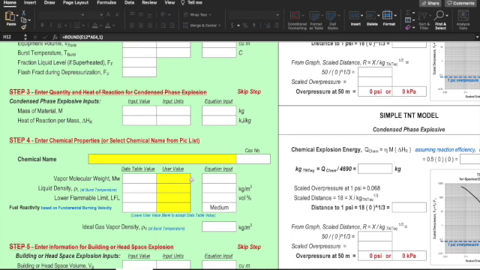From here we can skip both step 2 and 3 and move on to filling out the chemical data for this scenario. The vapor molecular weight of the mixture is 86. The lower flammability limit is 1.16% by volume.